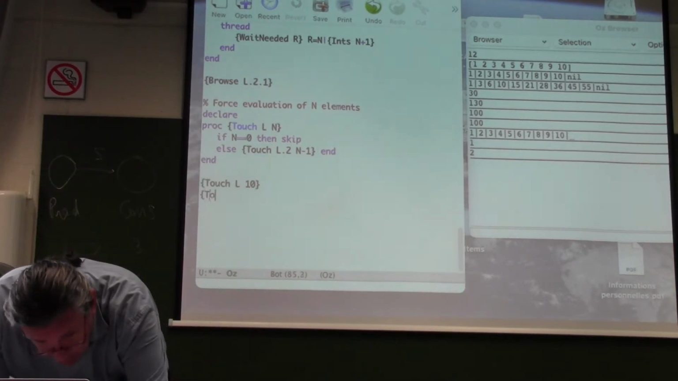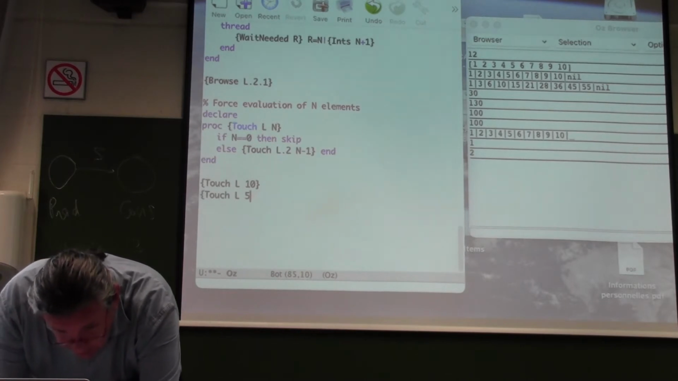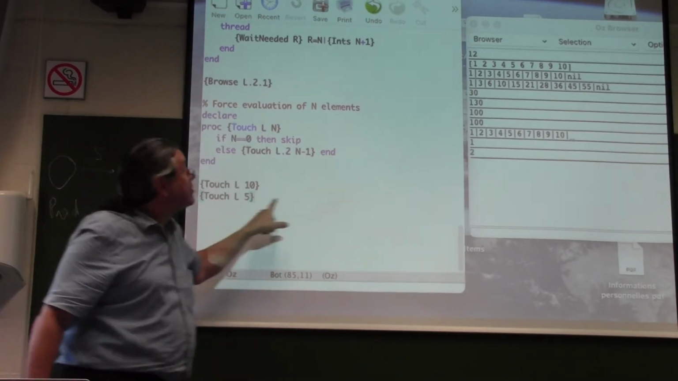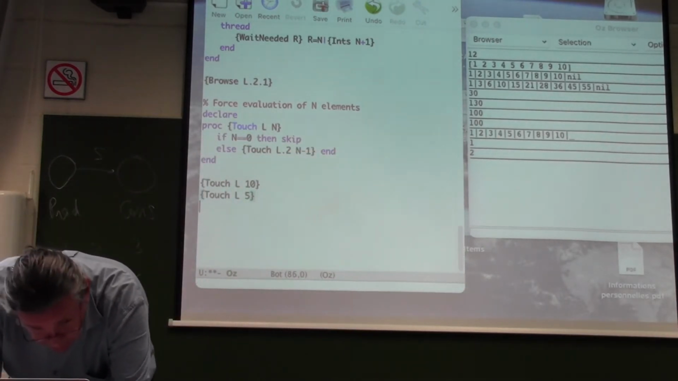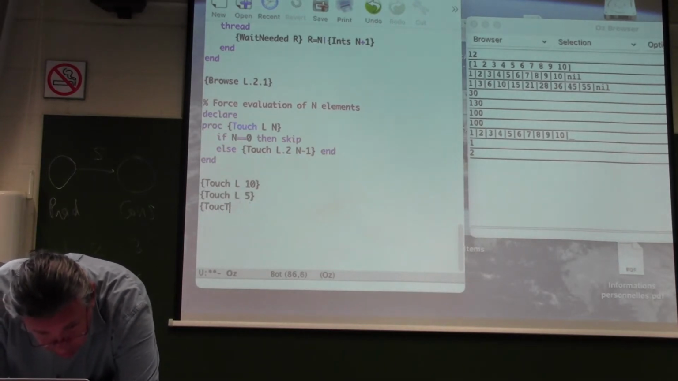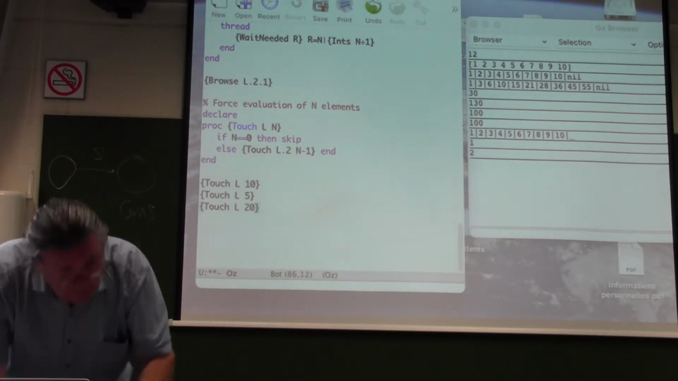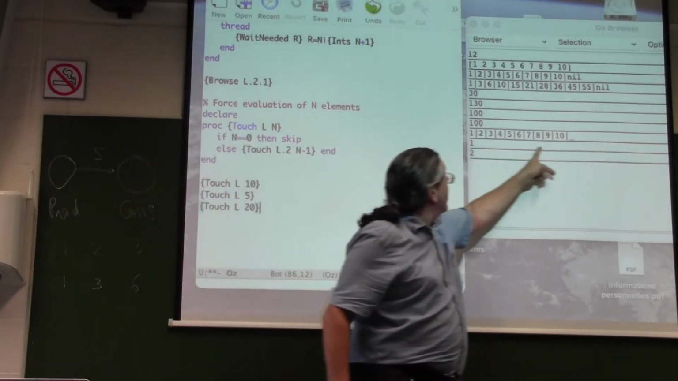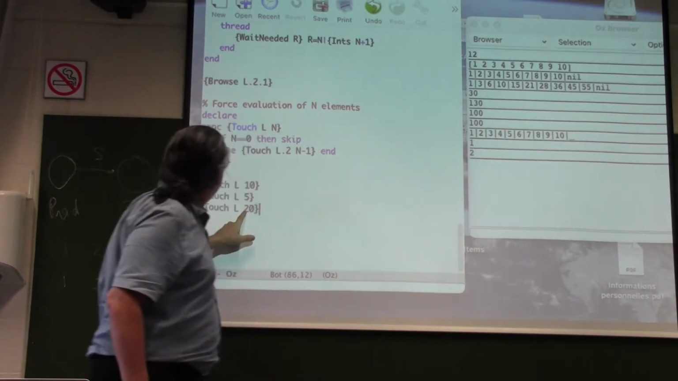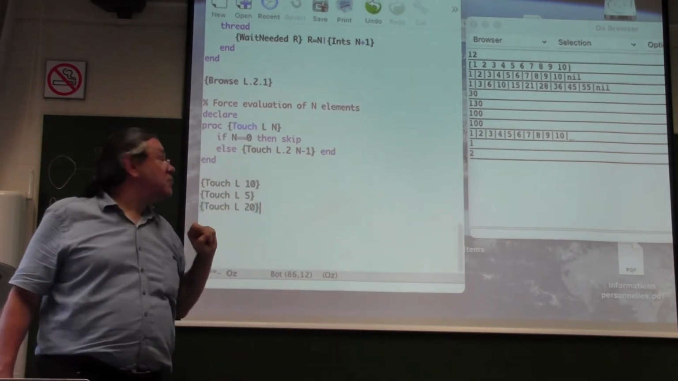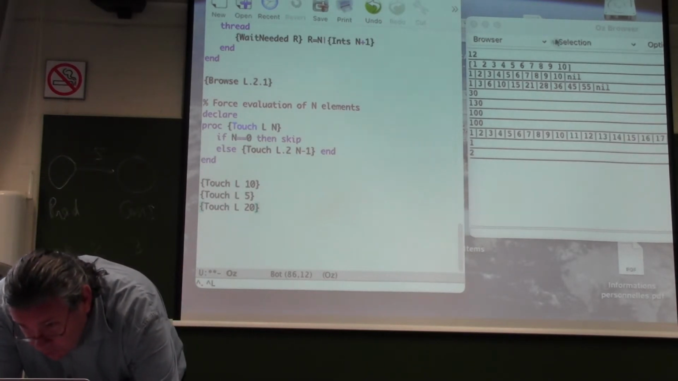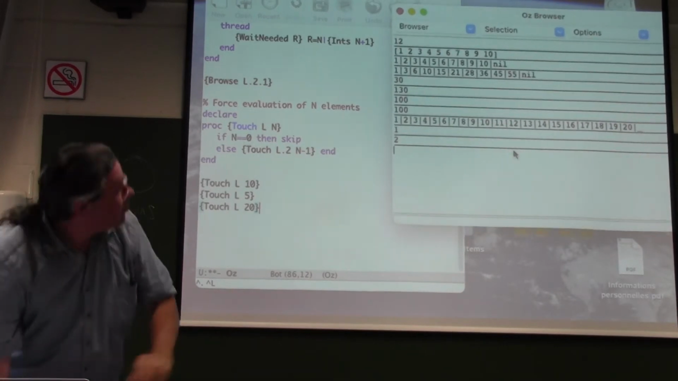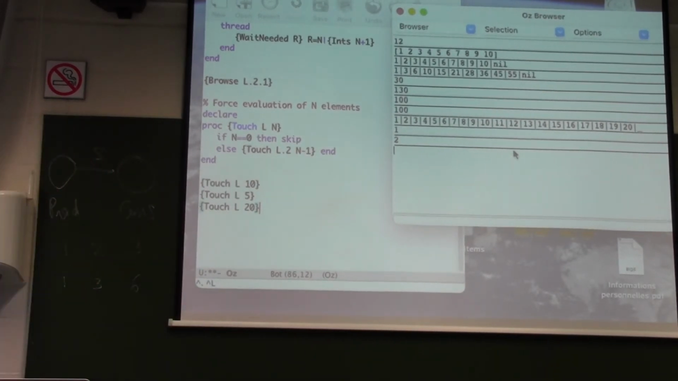If I do touch L of 5, this will actually not do anything because these 5 elements already exist. But if I do touch L 20, then the first 10 elements already exist. But once it gets to the 11th element, it will force the lazy suspension to wake up again. And then you get here the 20 elements of the list. So this is an example of forcing the evaluation.